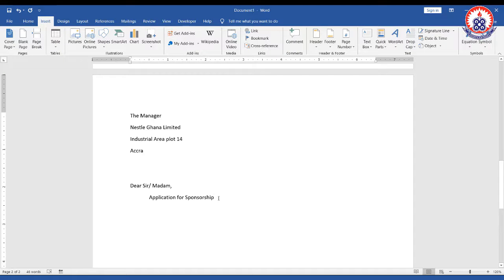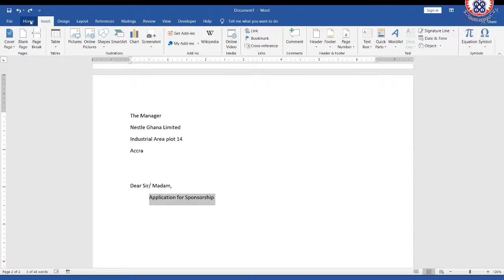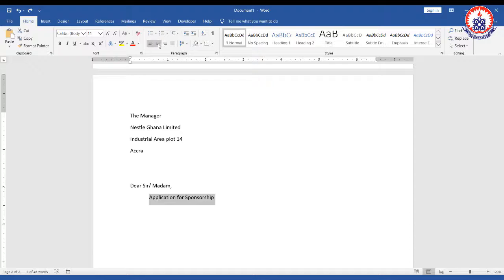So as it stands, I want to position my text in the center of my page. Somewhere here, and you know where to go. You either press Ctrl plus E, Ctrl plus E, to position it at the center, or you can come to the Home button and then press this one. This is the center alignment.